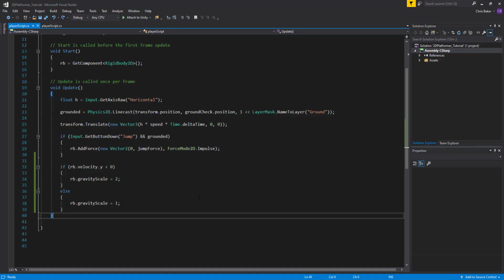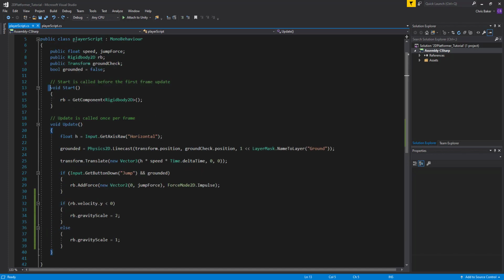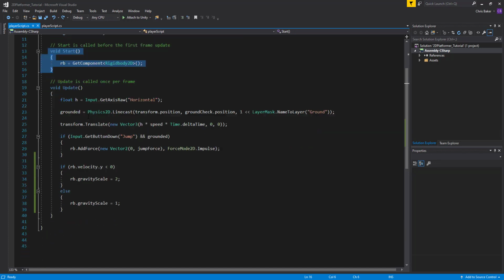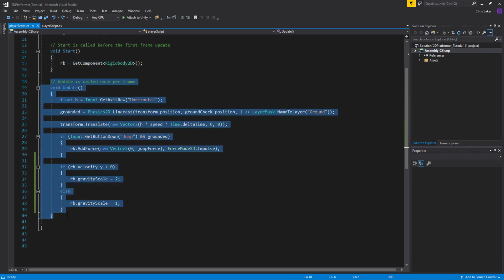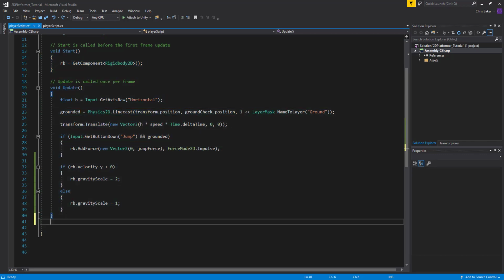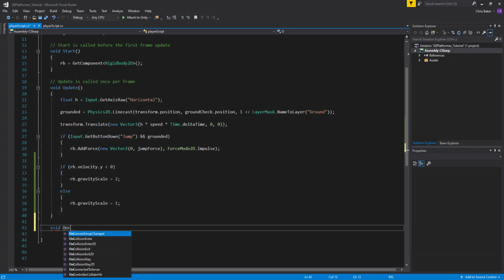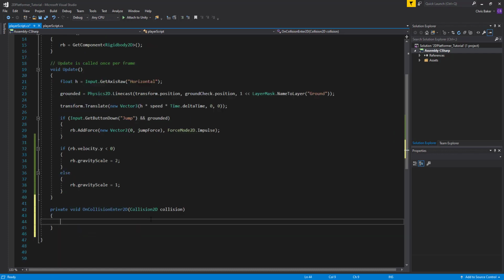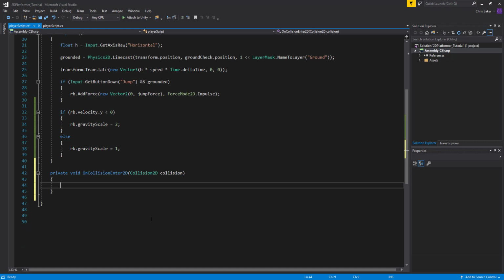Now, we're going to be checking for whenever we hit another object, so we do this in a new method. We have our void start here that runs at the beginning of the game, and we have our void update that runs every frame. We'll go below, but making sure we stay above this final bracket, and we'll type void OnCollisionEnter2D. Now what this does is whenever we collide with an object, it will feed in what we have collided with and give us the Collision2D.